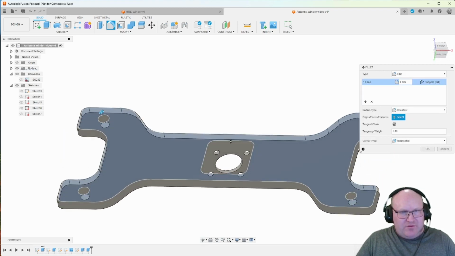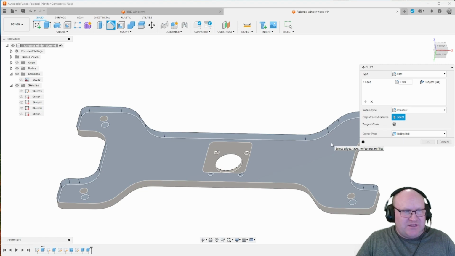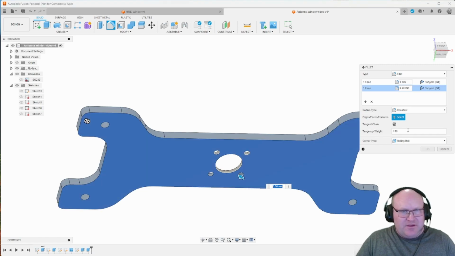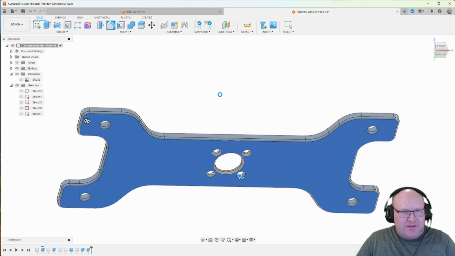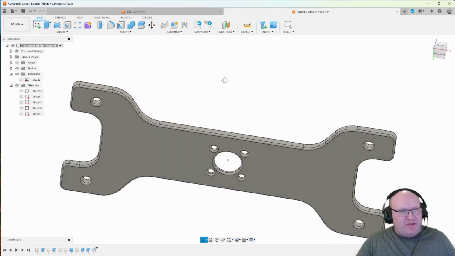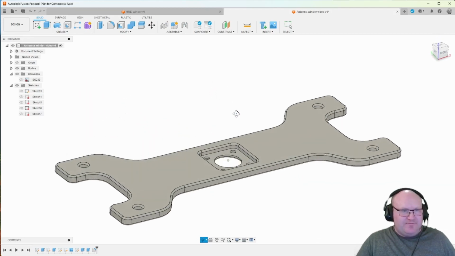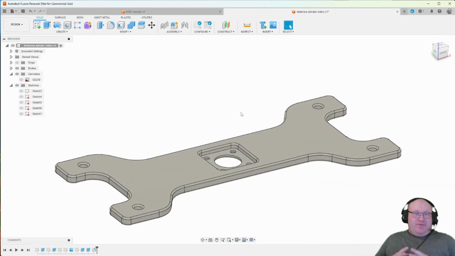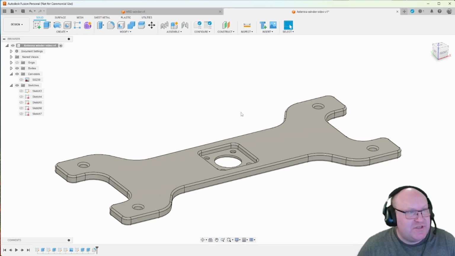Then we would like to add another one. Can click add selection set here and select the bottom face here. And that should also be 1 millimeter. Click OK. And now we have a very nice and filleted model ready for 3D printing. And that's the basics of the modeling I'm going to show you today.